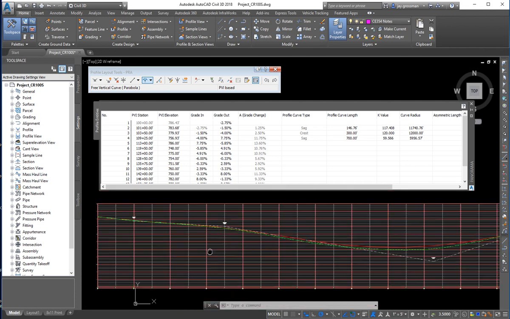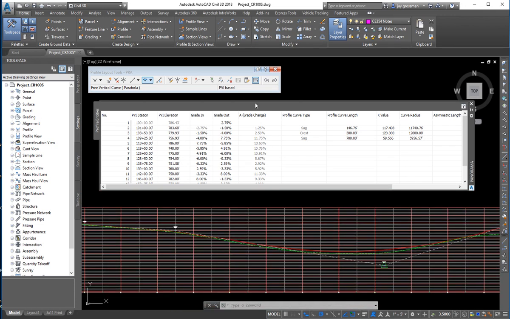We got through just 3 of those. It's going to take a little longer to get through 16 of these PIs through that.